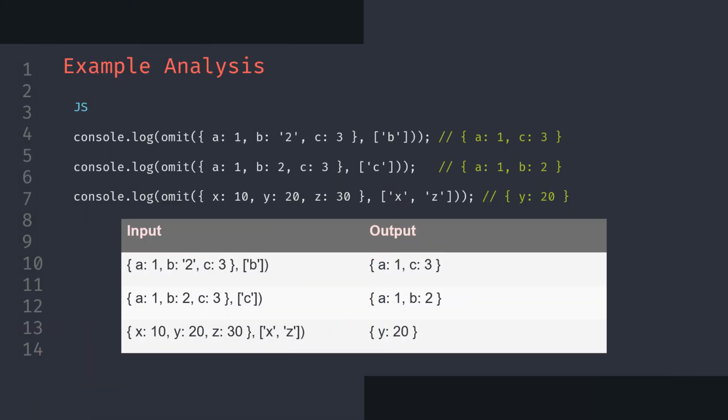Here are some examples. Removing the key B from the first example results in A1, C3. Removing key C from the second example leaves A1, B2. Removing keys X and Z from the third example results in Y20. These test cases show how versatile and efficient this function is.